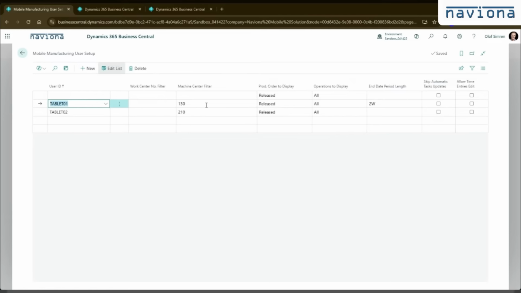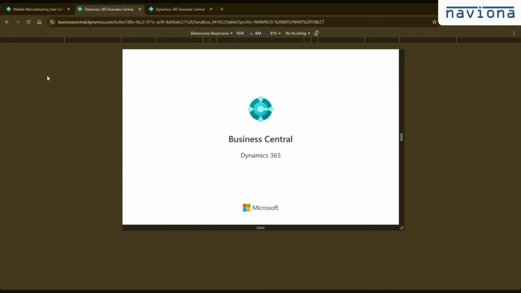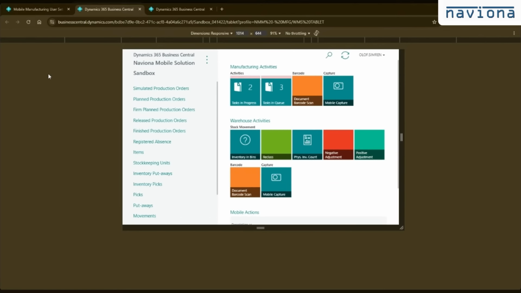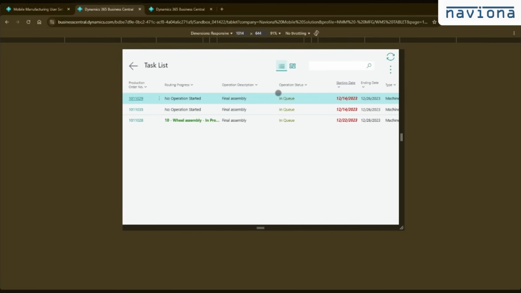Now when we have defined how the task list will be generated for these 2 devices, I can go to my tablet here and I have a refresh. The task list has these two queues here, we have a task in progress and a task in queue. If I click on the task in queue, I can see that they are all related to this final assembly machine centers.